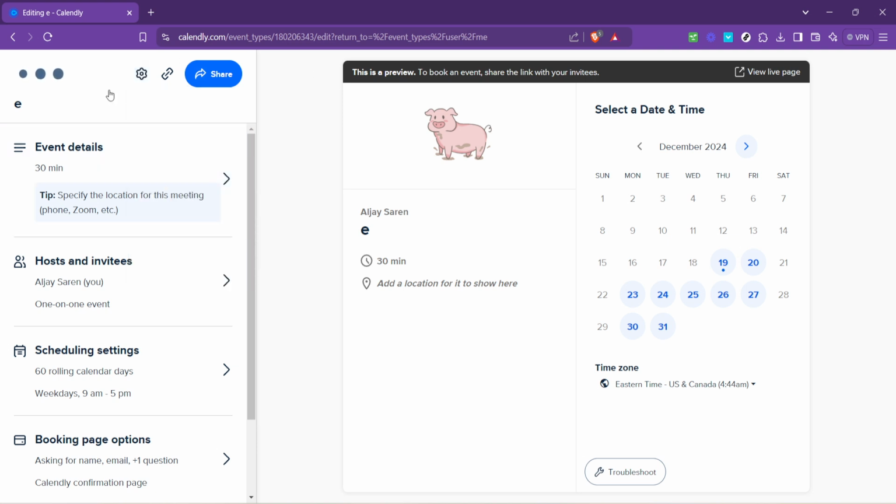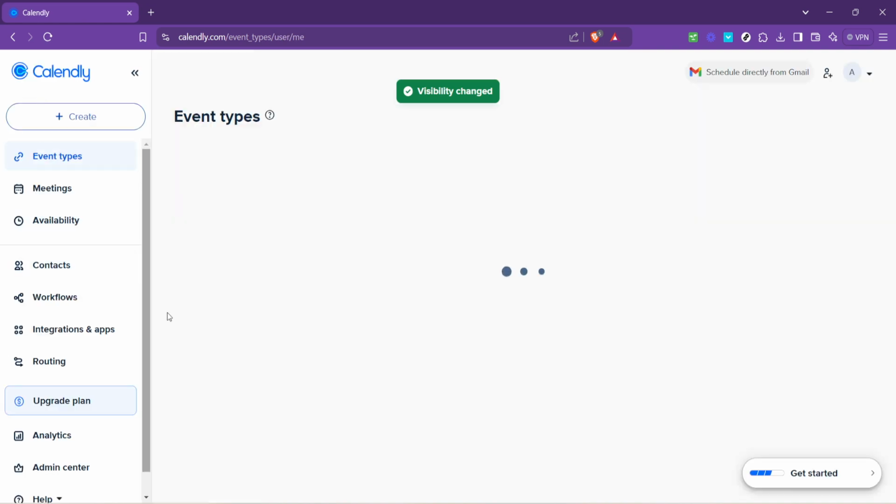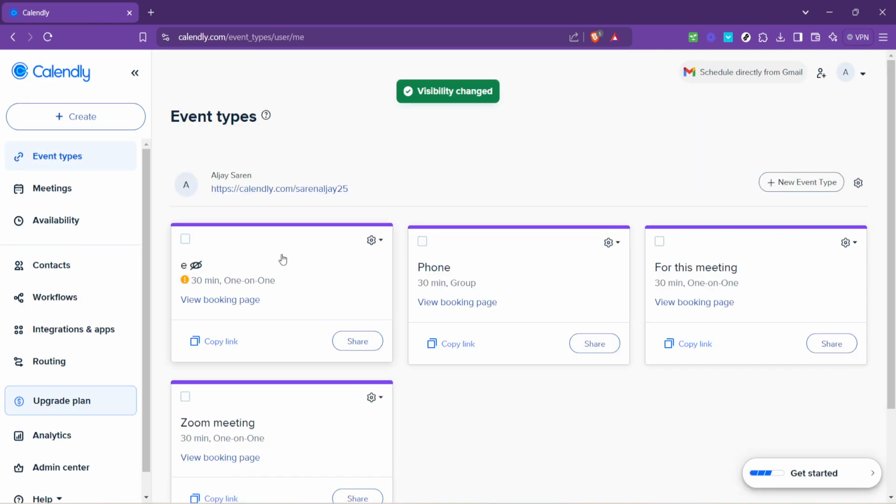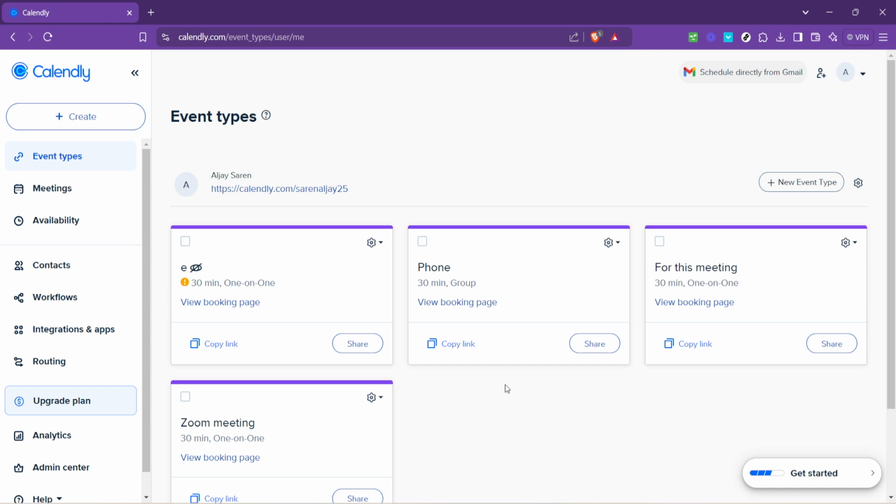Clicking on Make Secret transforms your event from being publicly available on your Calendly page to being something only those with the link can see and book. This change is immediate, and once you've clicked Make Secret, your event will no longer be listed publicly. It's important to note that making an event private doesn't affect its existing scheduled appointments. It simply prevents anyone from booking new appointments unless they have the specific link to the event.